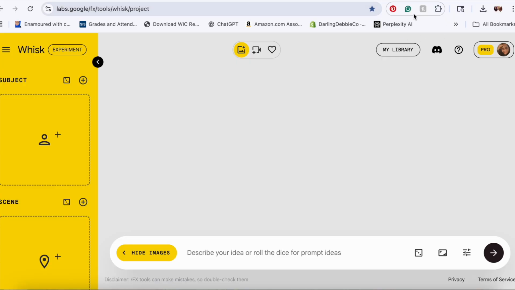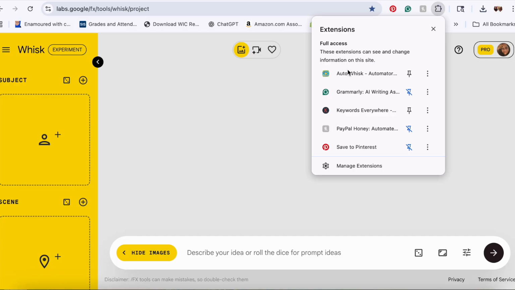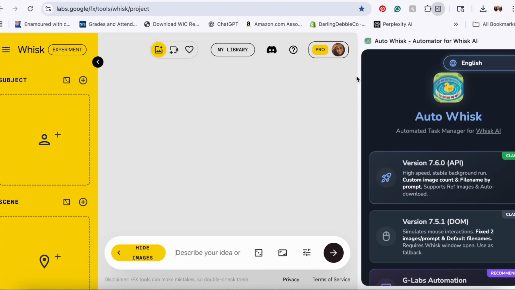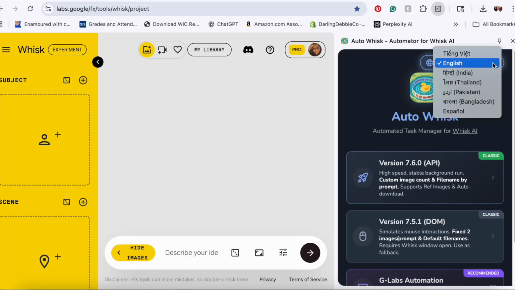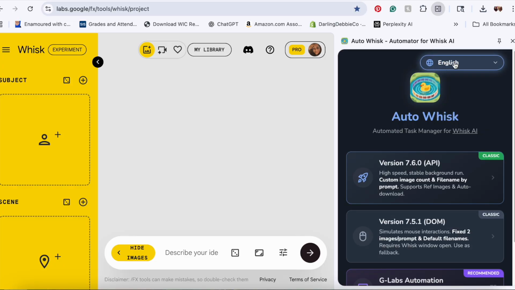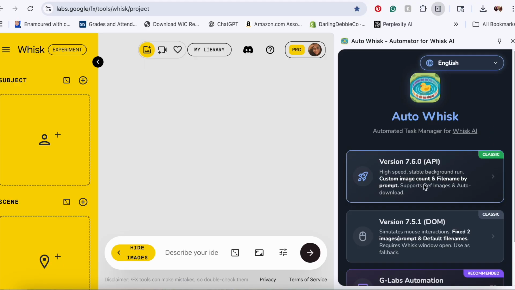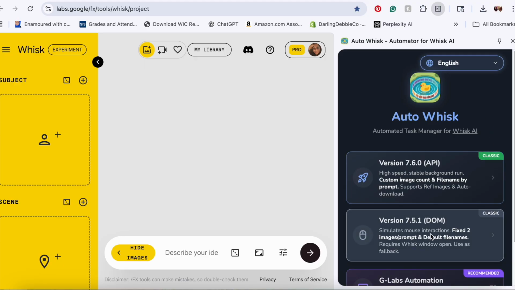But what you want to do is go up here to the top of your Google Chrome, and this right here that looks like a piece of bread to me. It looks like a piece of toast. Click on it. It says extensions. So you're going to click on that, and right there is going to be Auto Whisk Automator. You're going to click on that, and it's going to open up here, and it's going to be in a different language, so you want to make sure you click on English. And then you're going to go with the classic. That's the one that I was using.